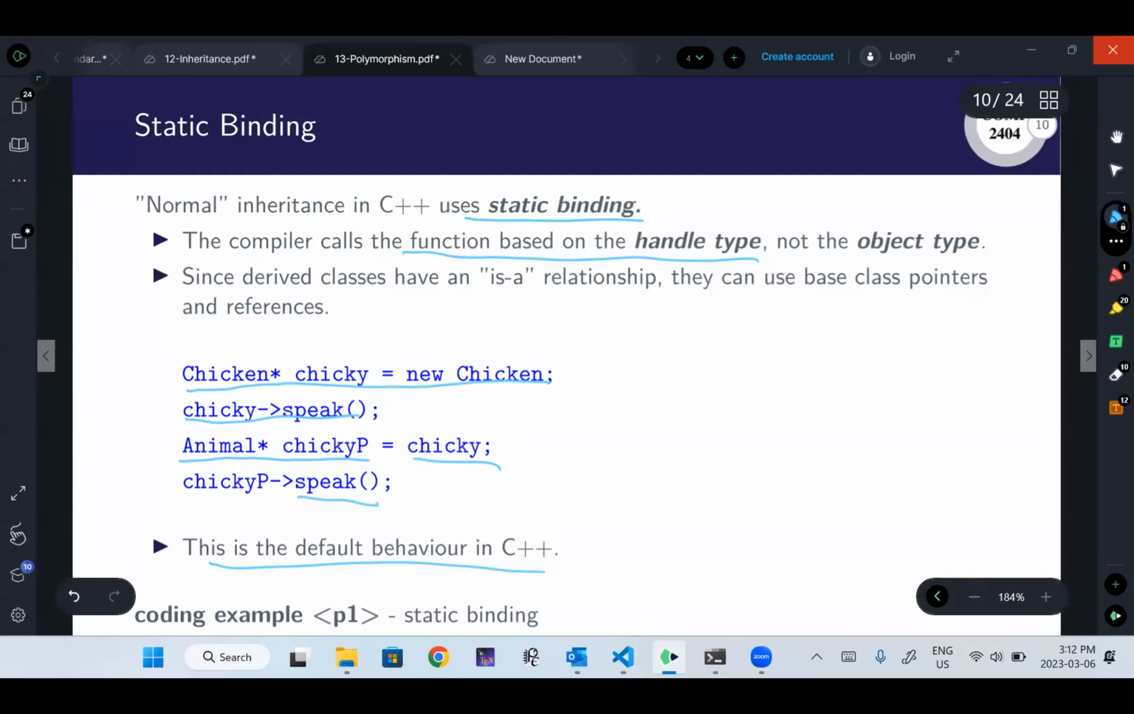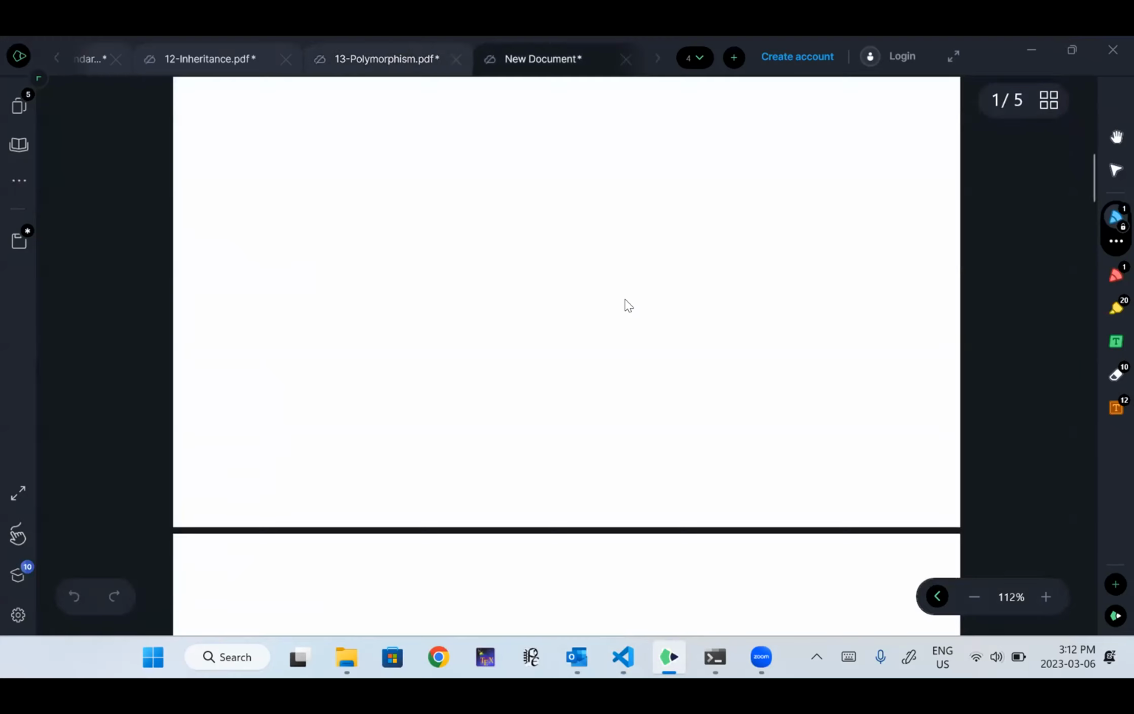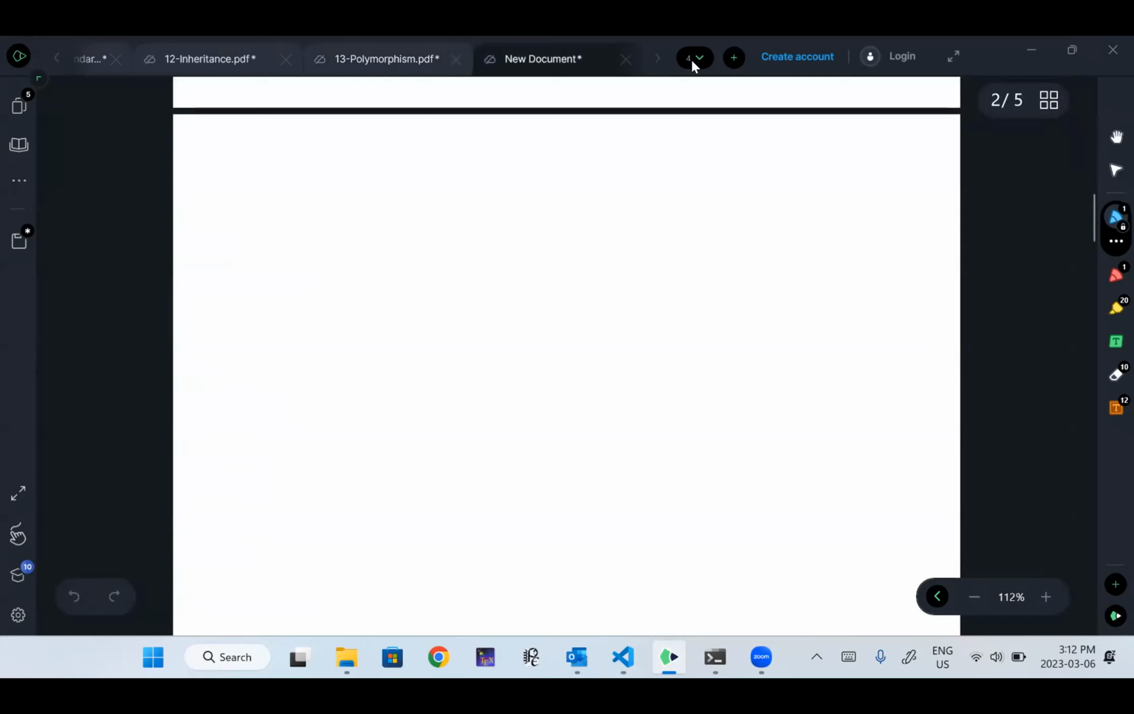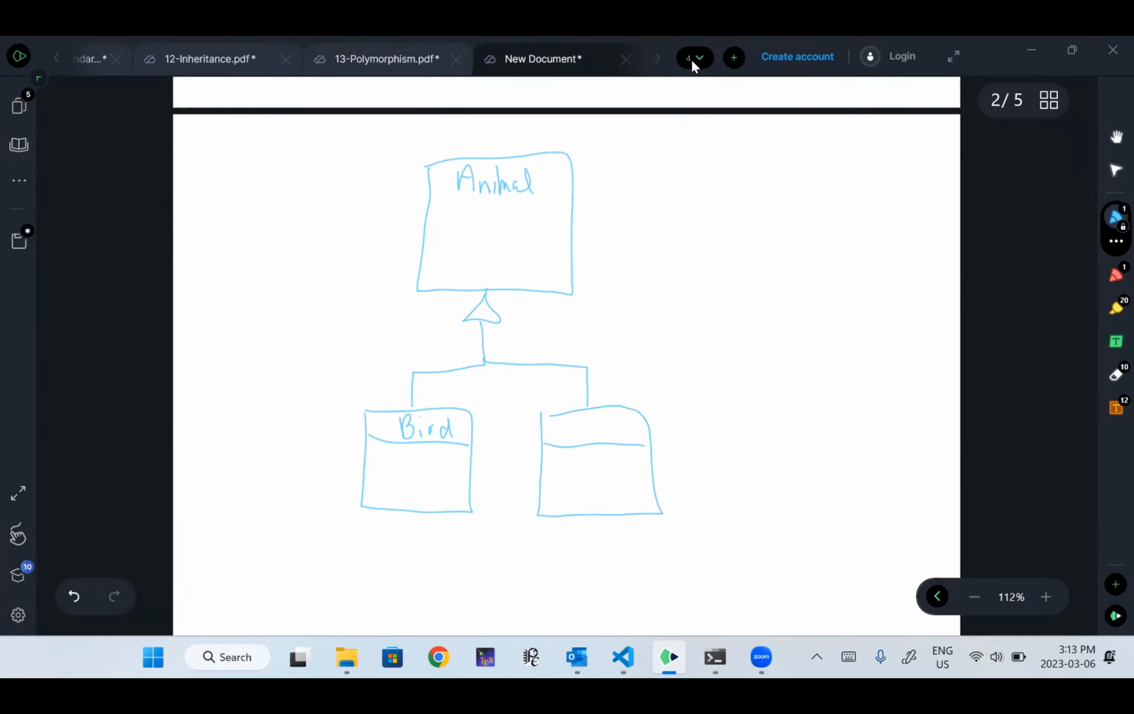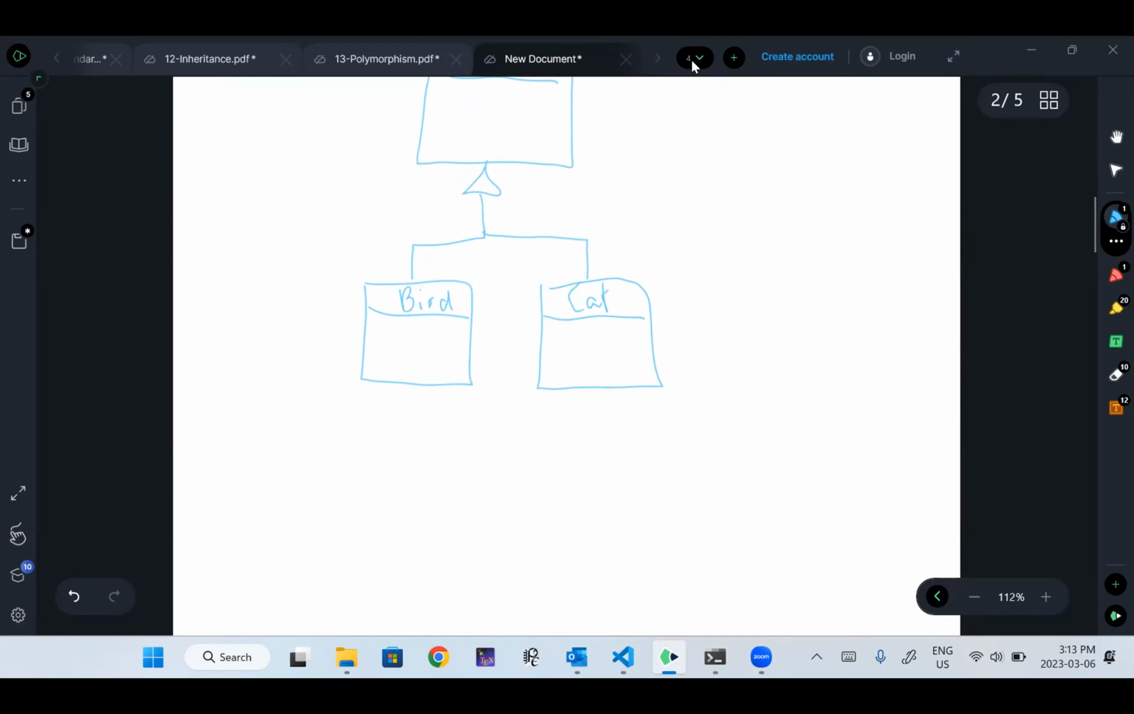If I look at my class hierarchy, it goes something like this. I have the animal base class, and then I have a bird as a derived class. I also have a cat. And then I have a chicken, which is a derived class of bird.